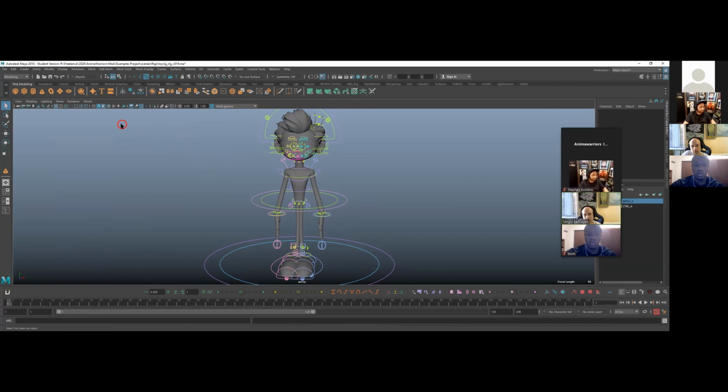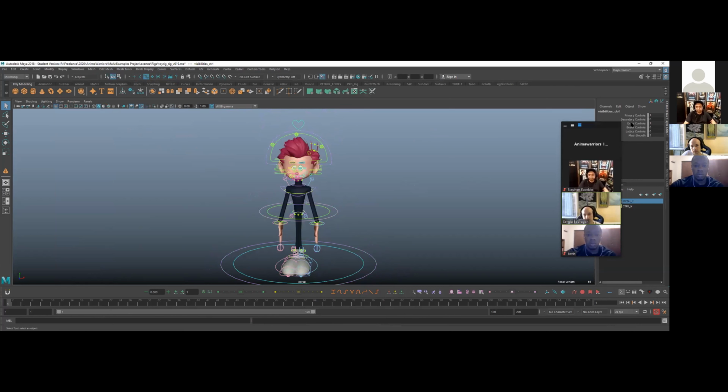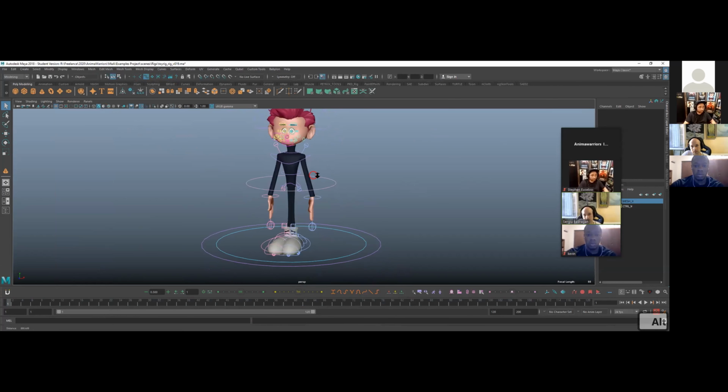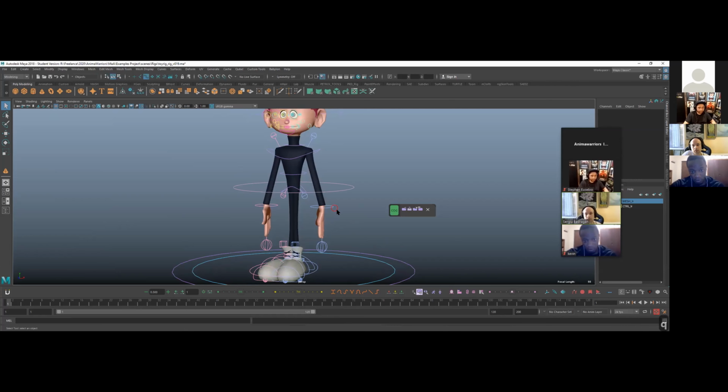Wait, what am I doing? This one, yes, okay. Let me put this into subdivision 1. Turn these off. Cool. All right, so let's put him into a selection set. Cog, and let's say green. And then let's put this in the left hand. Red. And let's put this one right hand.